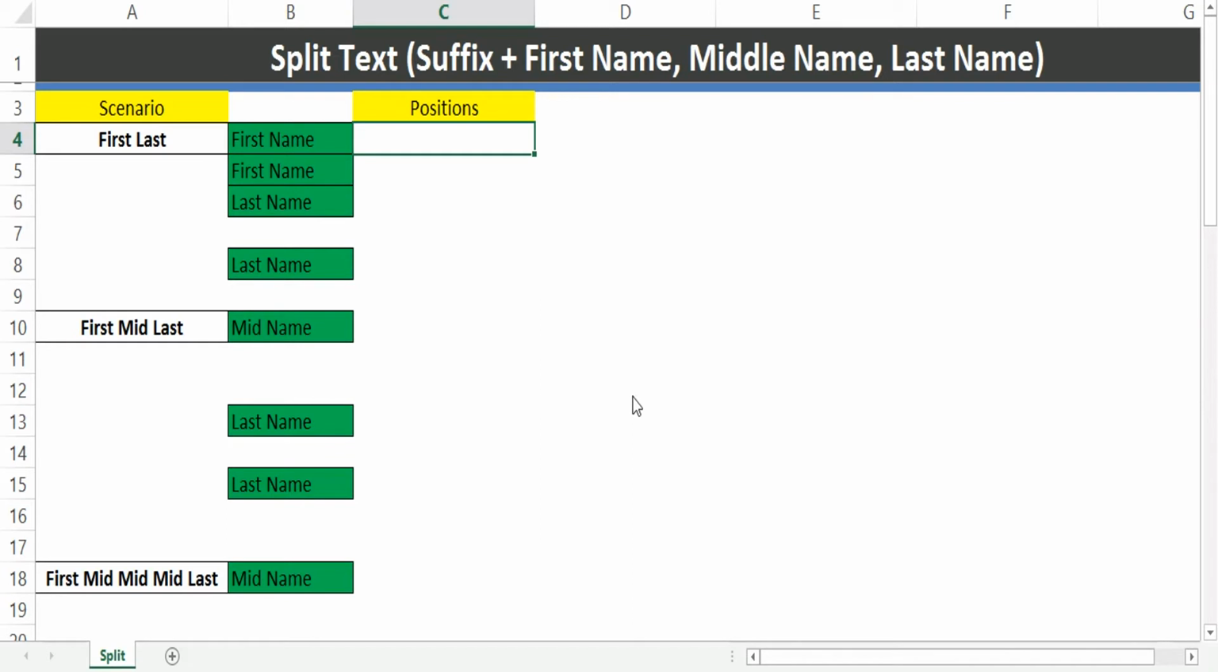So we are going to use the find function. Basically it finds anything between the text. Here we are going to find the space between the text. It is showing you the position of the space, and it is the 6th position here. If you want to extract the first name, you just need to subtract 1 because this is the space. So we subtract 1, and here we just apply the left function, select our text and pass this argument here, the 5. You can see that it is extracting the first name.